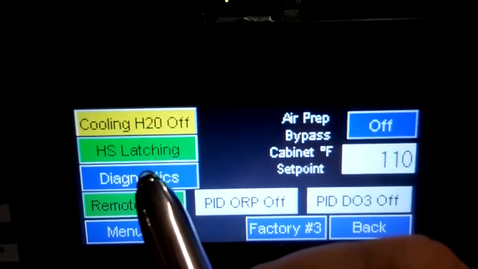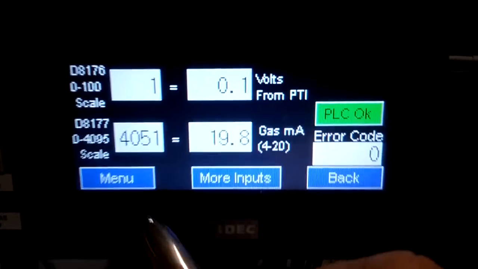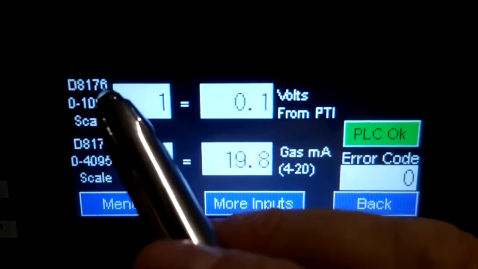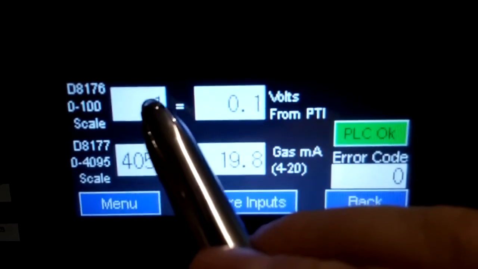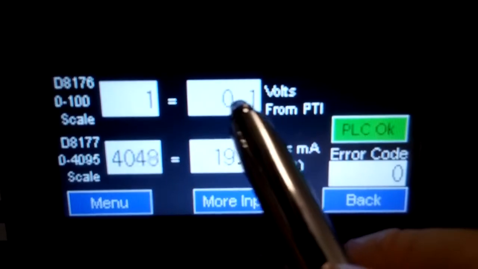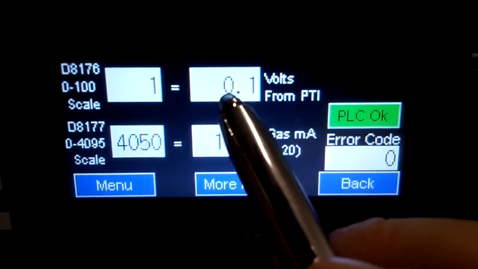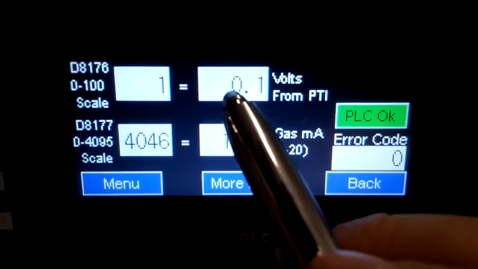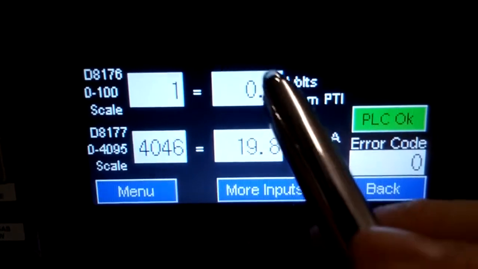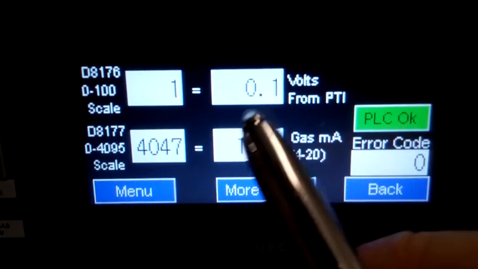Now if we go over to the diagnostic screen, this is purely for troubleshooting the system. At the top we have one of our analog inputs, which is scaled from 0 to 100, and then over here that translates to what volts you see from the PTI. For example, we talked about the bus volts, so that was a 35 value. Over here you would see the 3.5, indicating that was the volts we were getting from the PTI that reflects our bus amperage.